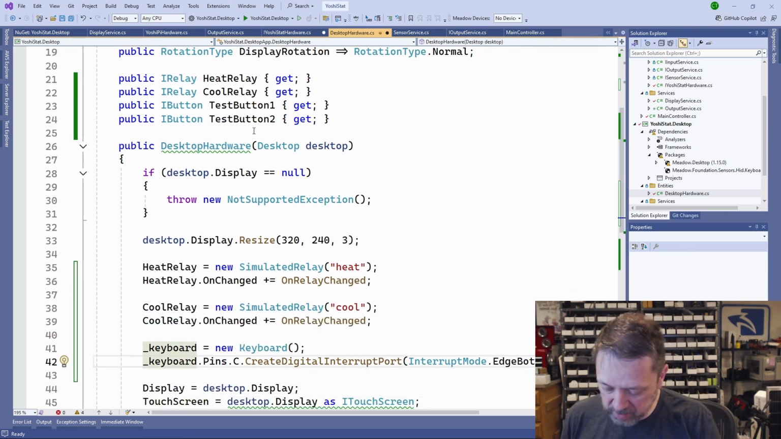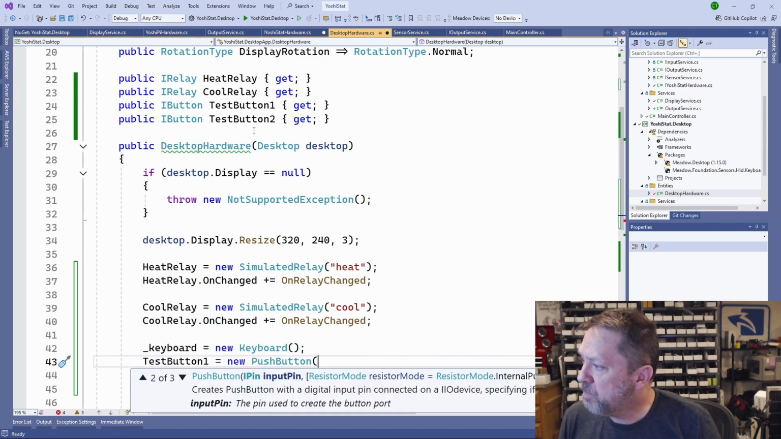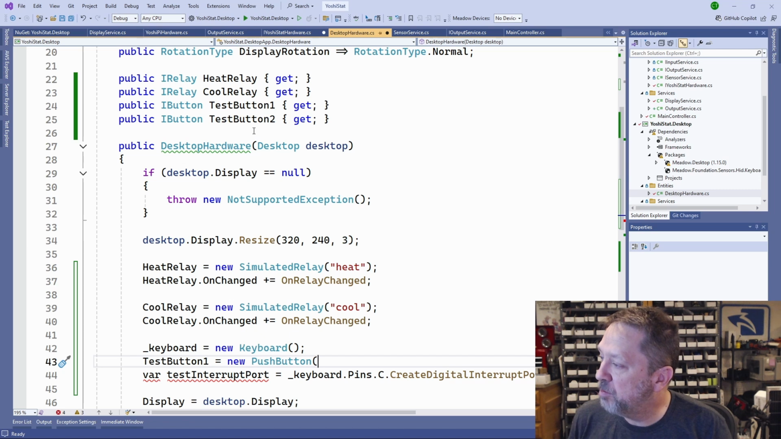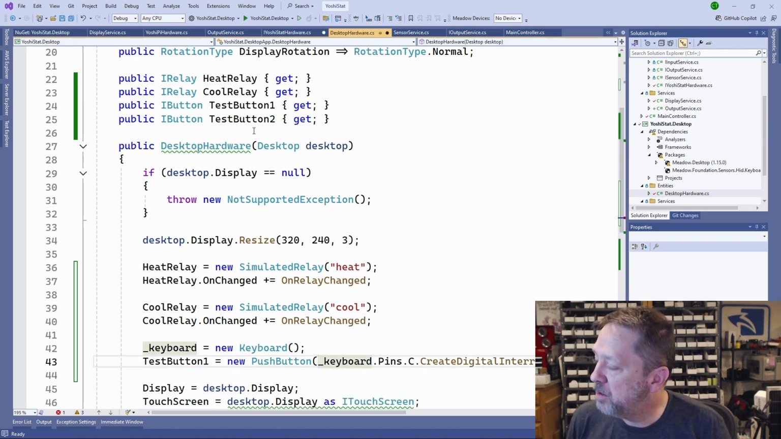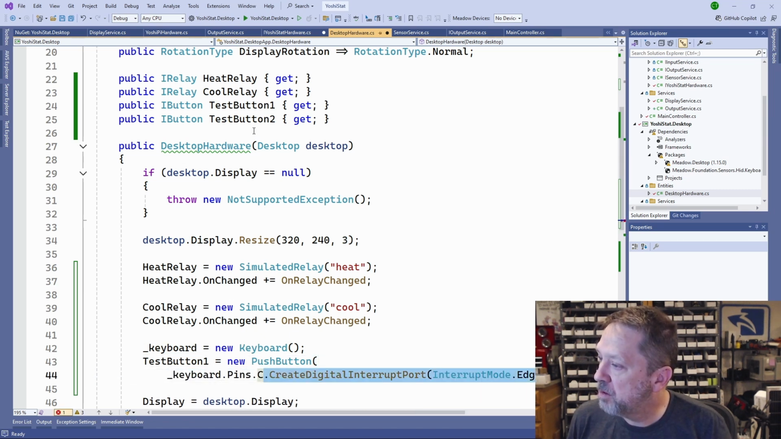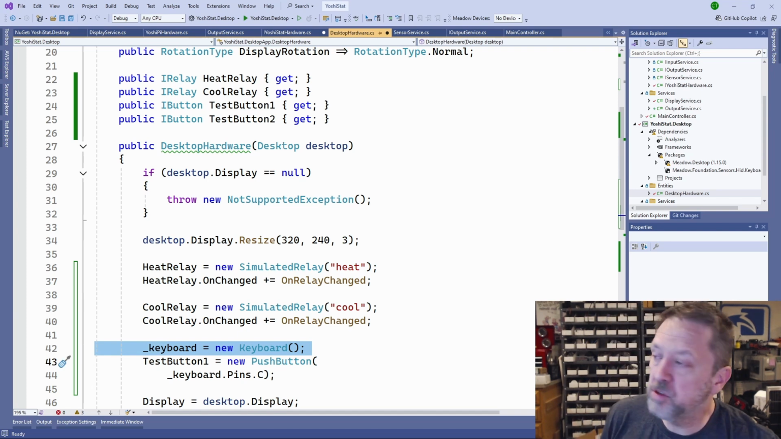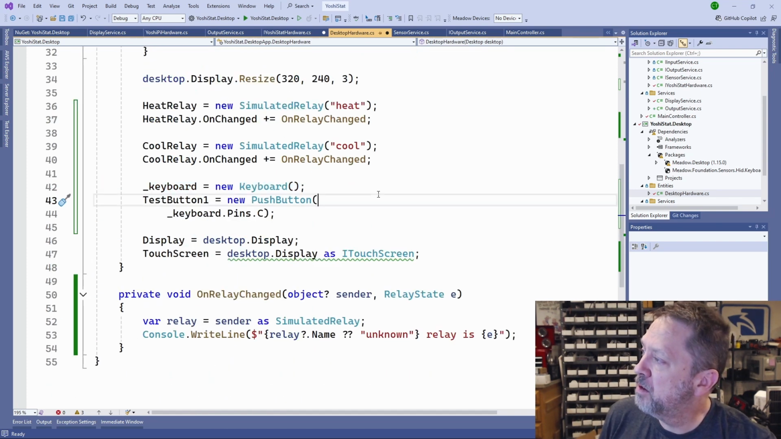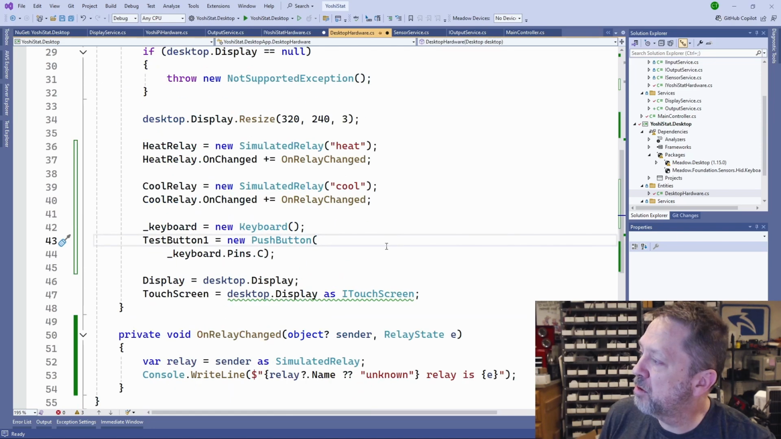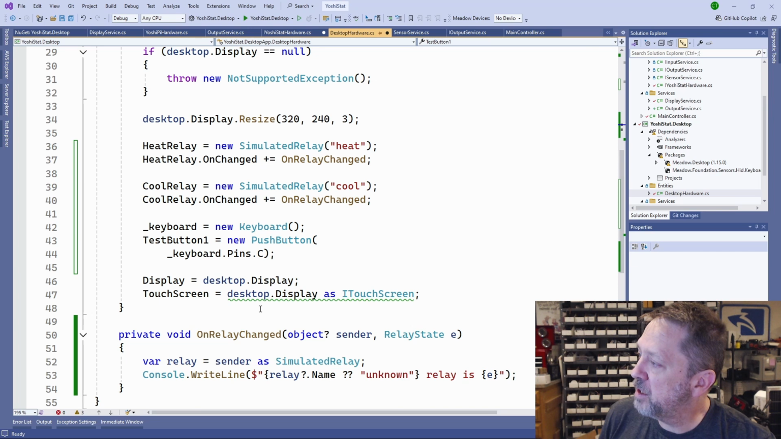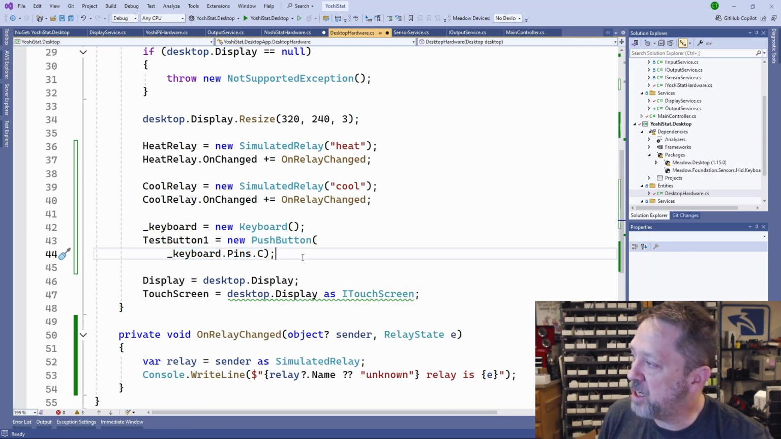So I'm going to create that. Oh, it takes in a pin. We don't even have to give it a port. So we can create a push button with that pin. And there we go. So we create the keyboard here. Let me scroll up so it's right in the middle. So we've defined a keyboard. We create the keyboard, and then this test button is just a push button class, and the pin is the C on the keyboard.